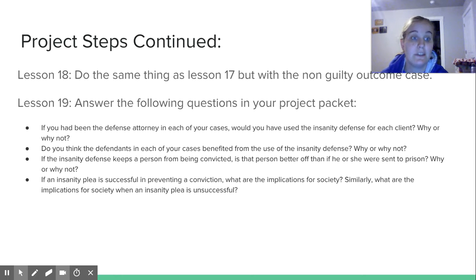What that means is if somebody is found, maybe not guilty by reason of insanity, what does that mean for us today? Does it mean that somebody who's dangerous could be roaming society? Or could you look at it from the flip point of view and say it means that people that are mentally ill are going to be able to get the help that they need? That's something that you're going to have to decide for yourself as you review this information. Similarly, what are the implications for society when an insanity plea is unsuccessful?